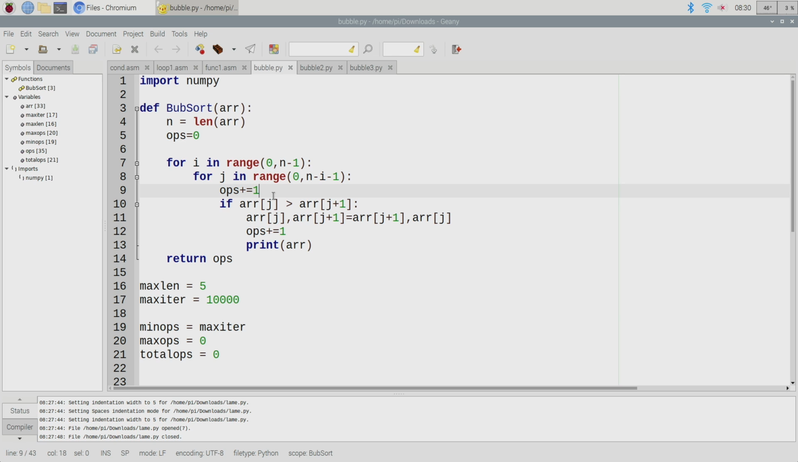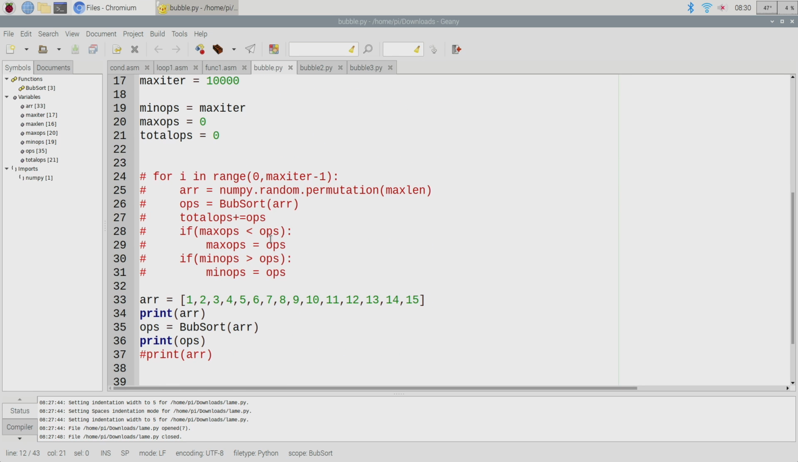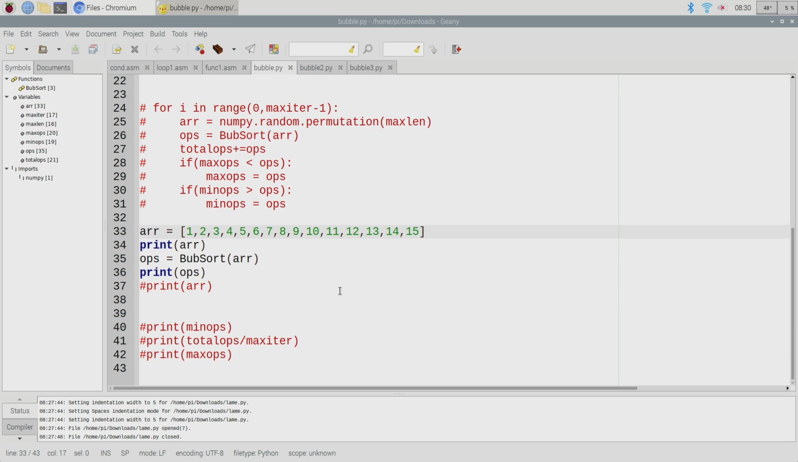Okay, and so here, this is a comparison. So that's why I put ops plus 1 right above it, because every time I do that, I'm doing a comparison. And then if the comparison means I need to swap something, well, then I'm doing a swap, and so I need to add 1 to my number of operations. Okay, does that make sense? Okay, and then I've commented this stuff out, and we'll see why in a moment.